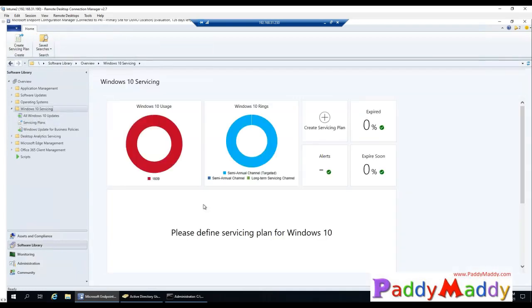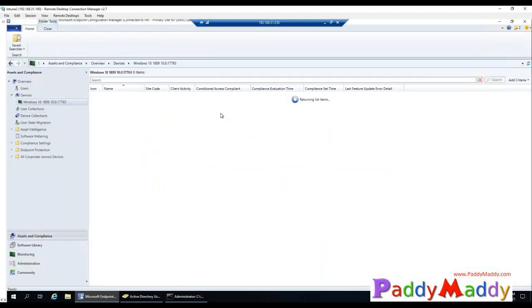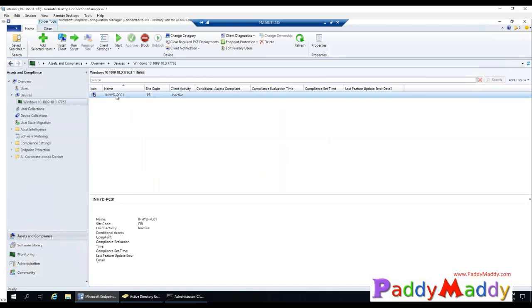If I go back here, I have devices on 1809. Some of them are different. So there's semi-annual and the long-term annual. These are the three different channels. If a Windows 10 device is attached to this channel, you have to upgrade, whether long term, semi-annual, or annual. Here the build is 1809 on the devices I have. So this machine should be upgraded to the latest. That's what it actually talks about.